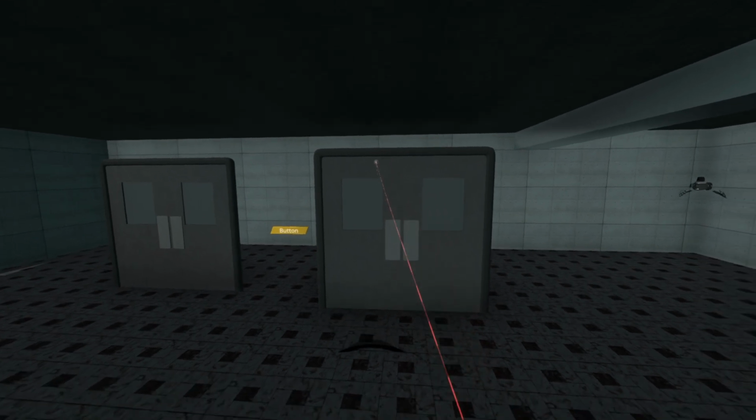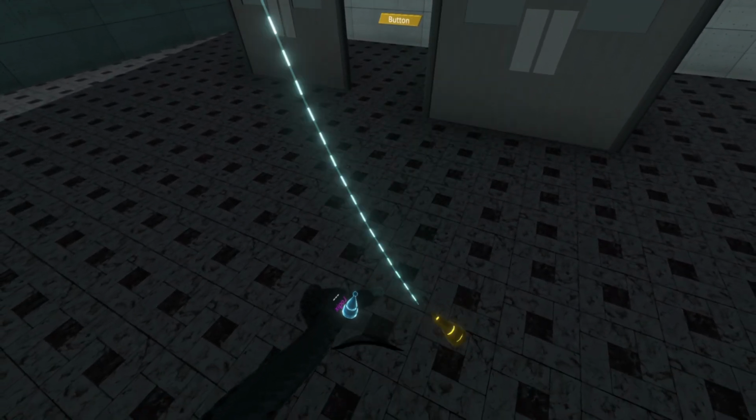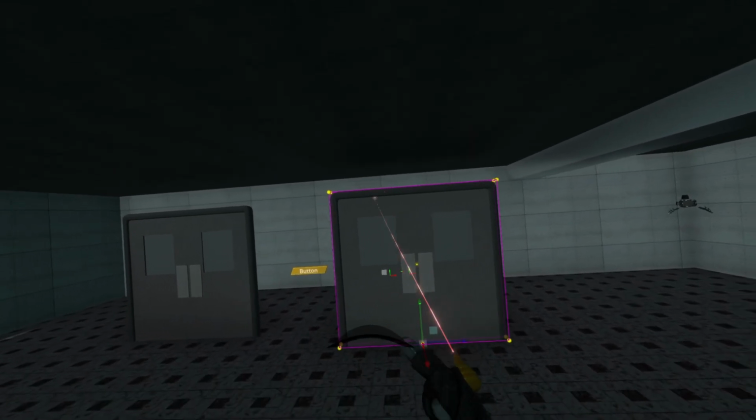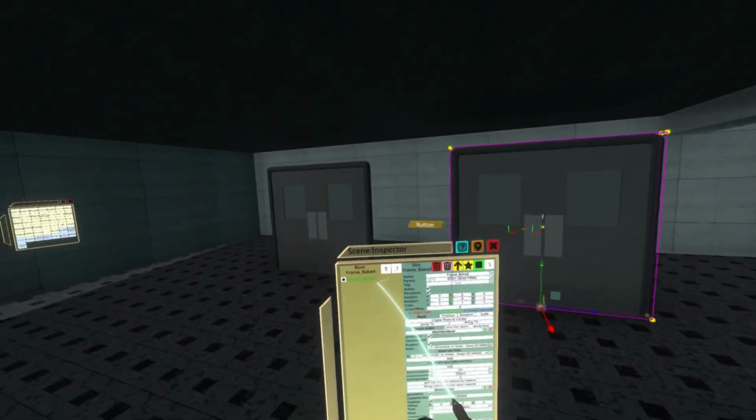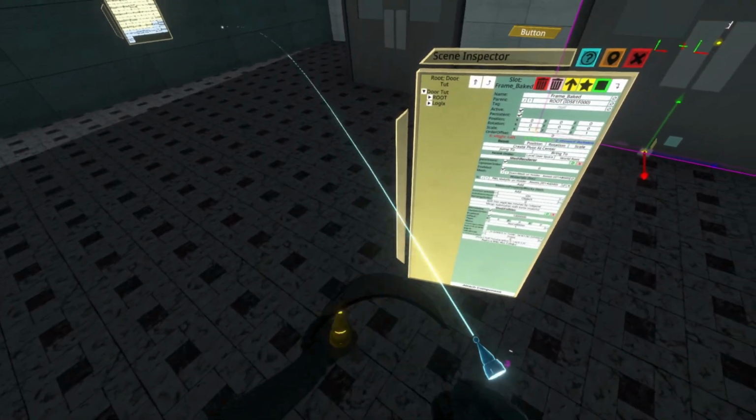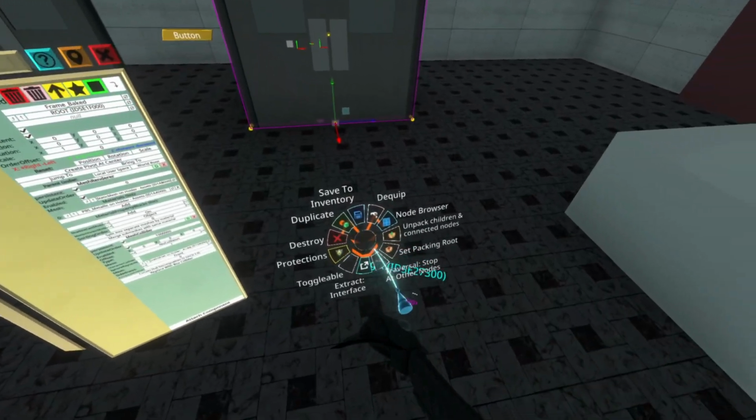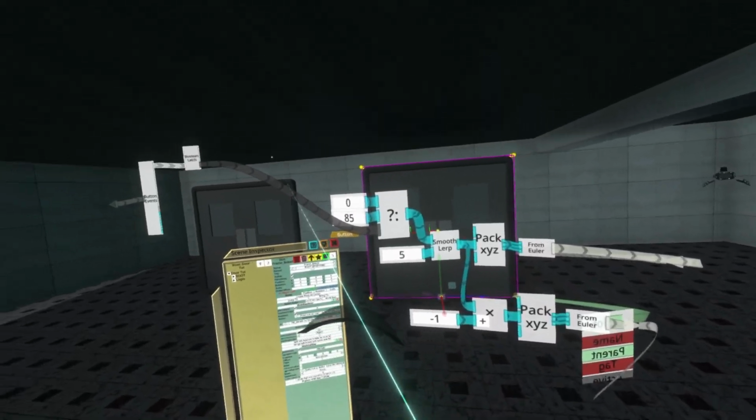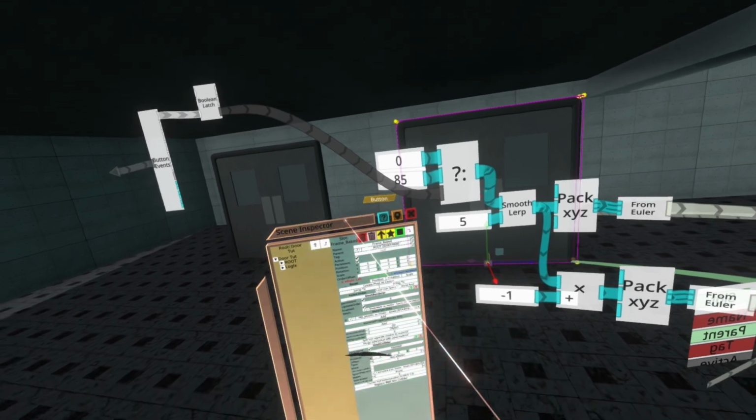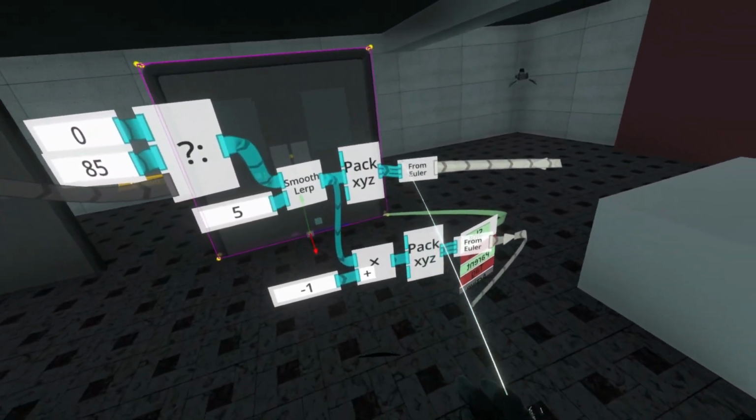This example I prepared is about 10 or so Logix nodes. I haven't exactly counted beforehand, but go ahead and pull them out here. Select the Logix folder, set packing route and unpack. This seems like a lot, don't worry, we'll go through it.